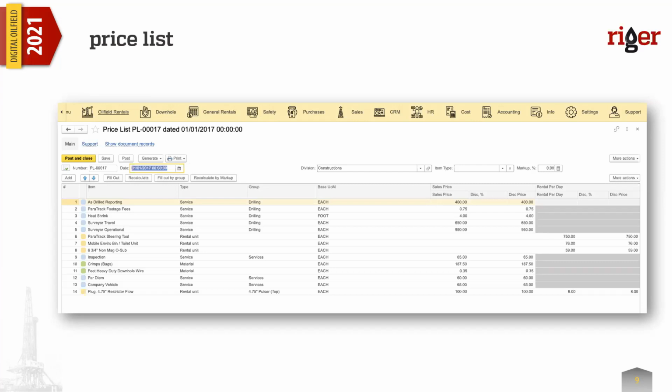For example, one price list for rental equipment, another just for services, and for goods, parts, and materials, and so on. So it's just for your easier navigation in RigER later when you need to come back and check the prices you have registered in RigER.